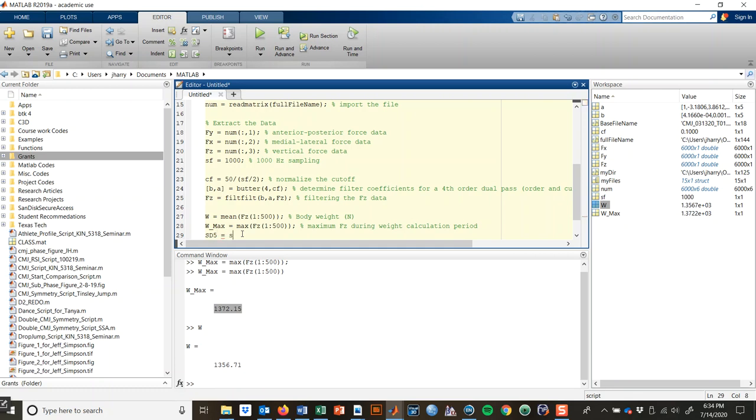That's going to be my 5 standard deviations. We're going to use MATLAB's function called std, that is standard deviation, of the FZ during that half-second wait period. Now I'm going to multiply that by 5. The asterisk is the multiplication sign, and we do 5. And we suppress that, and this is 5 standard deviations during the wait calculation period.